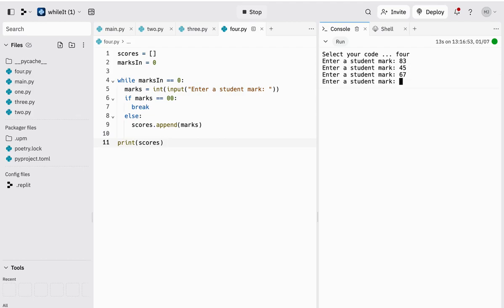Another one gets 67. Another one gets, I don't know, let's say 84. Well done, that student. Okay, so very small class, brilliant. I've finished entering my marks. I want my loop to finish neatly, so I just enter in the control, which is 0, 0, and there we go. So I can see that I've got students with 83, 45, 67, and 84. There we go.